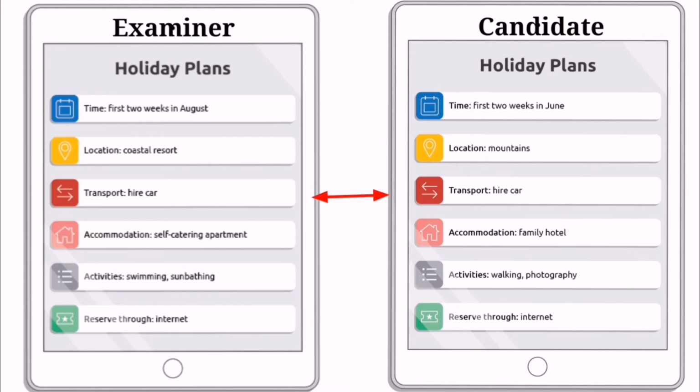Next point on both flowcharts is transport, and the type of transport is car on both these flowcharts. The examiner will say, I am a bit choosy in selecting the transport. At first I was thinking that I will take my own van, but later on I decided to hire a car. The candidate will say in reply, well, in that case our choice is the same. I am also hiring a car.